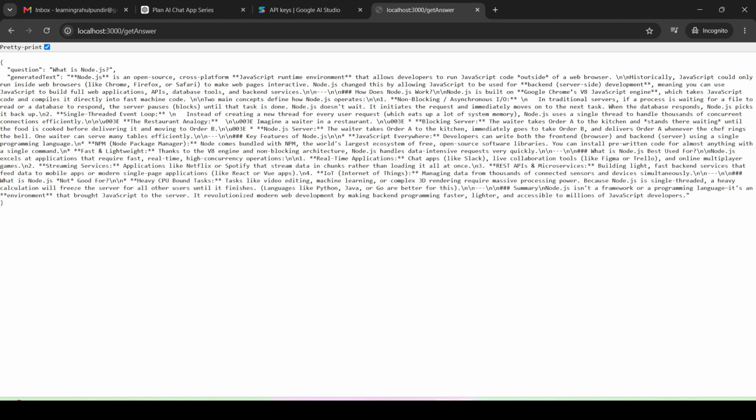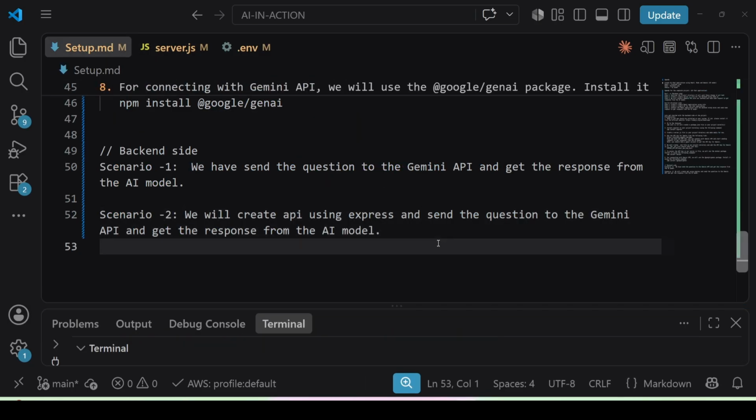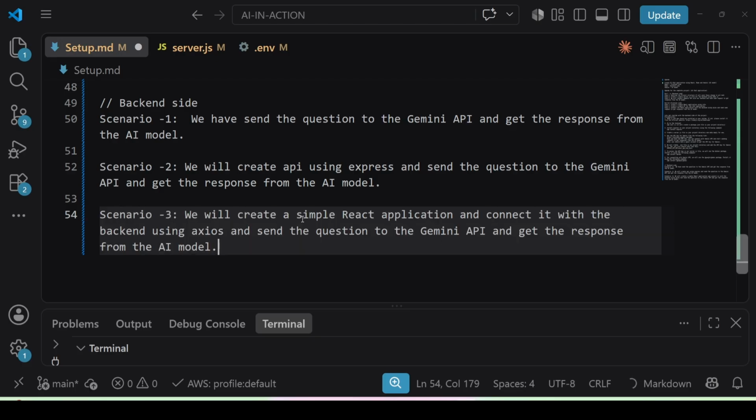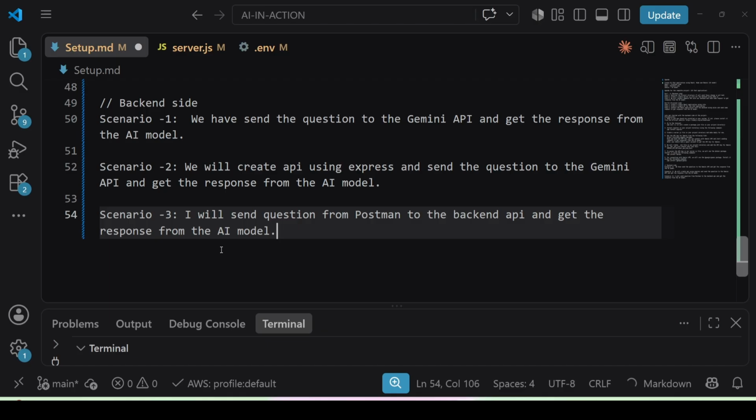Okay, this is the second scenario. Now I'm moving towards the final scenario from the backend side. The third scenario is I will send a question from Postman to the backend API to get the response of the AI model. I will send questions from a client. Postman is what? Postman is a client. I will send the questions from the client to the backend API. Backend API is what? That is a server. And get the response.